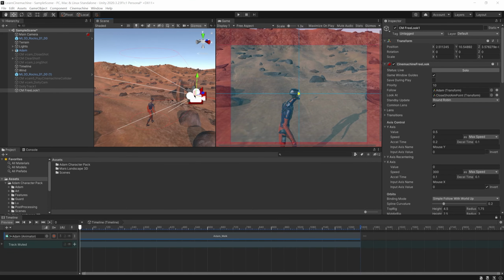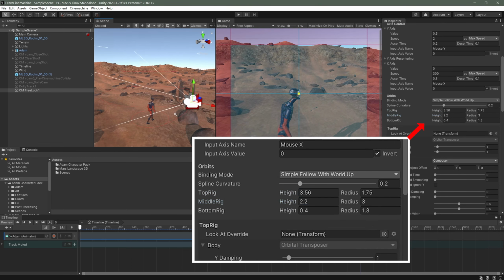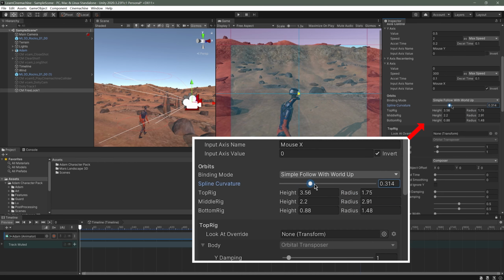If you want to adjust these lines, you can change these values here, like the height of wing and the radius of wing. And you can change the curvature of the arc line.